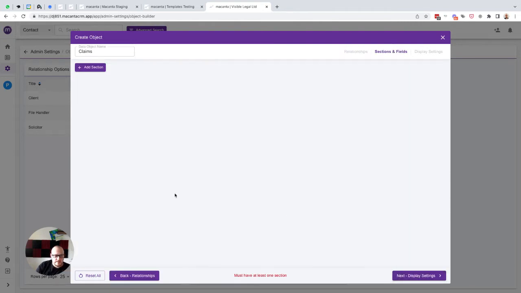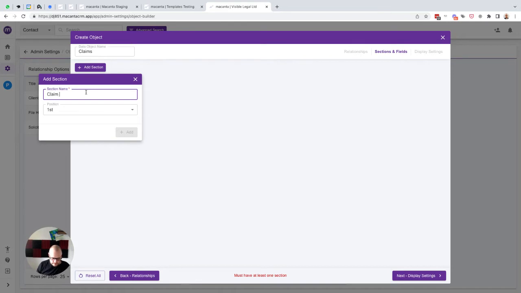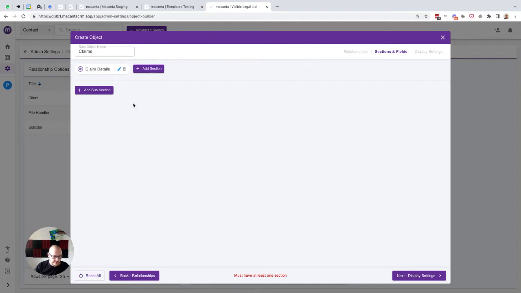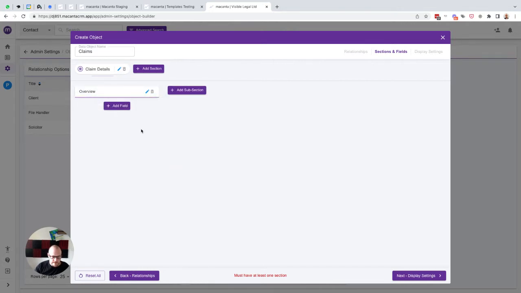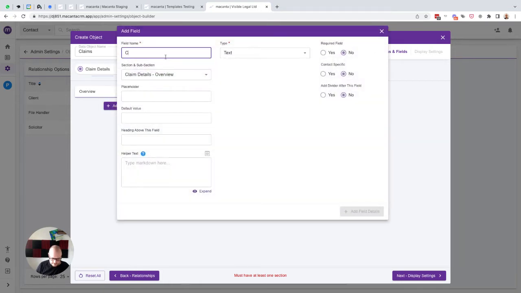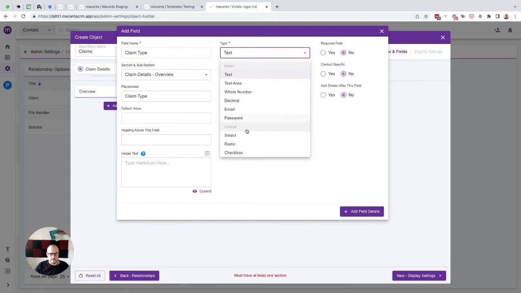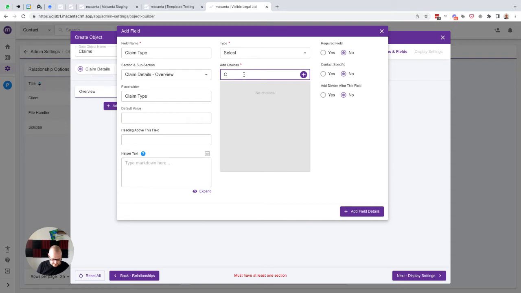Next we can go on to our sections and our fields. Our first section is just going to be the claim details, and we'll add that in. Then, looking at my spreadsheet, for the subsection we'll just have the overview, and we can start adding some fields in. We'll add in claim type. This is going to be a select field with the options of car finance or UDC.